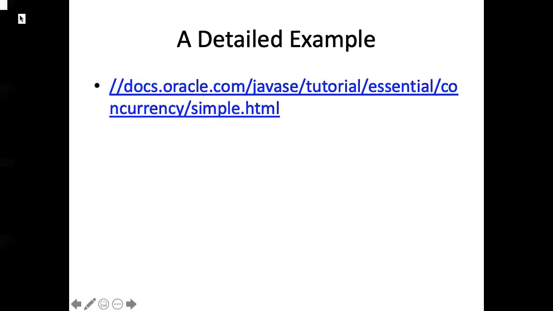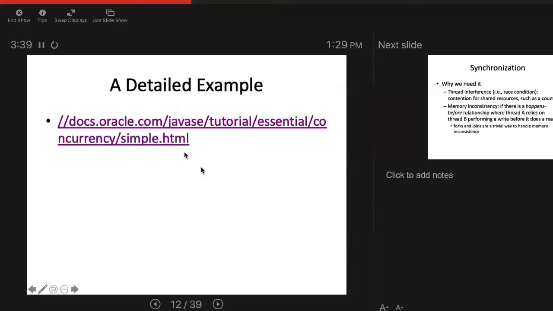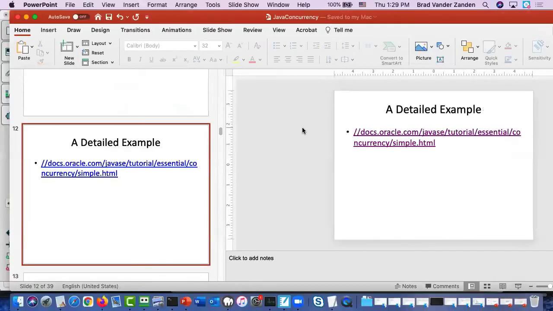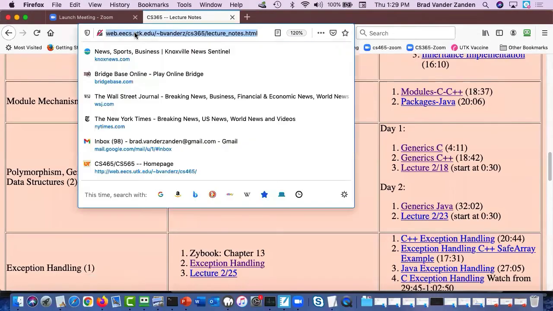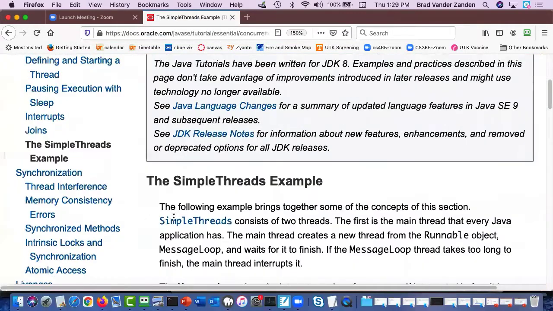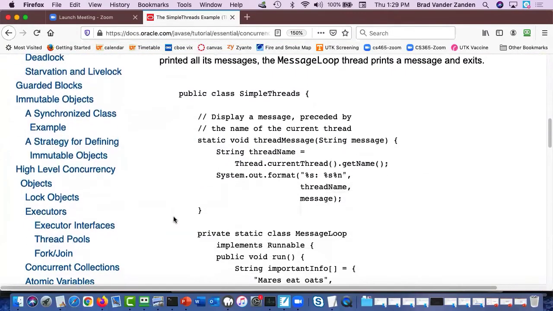So let's go to, see if I can, this isn't going to work. The problem is the link that you see there is slightly, okay.